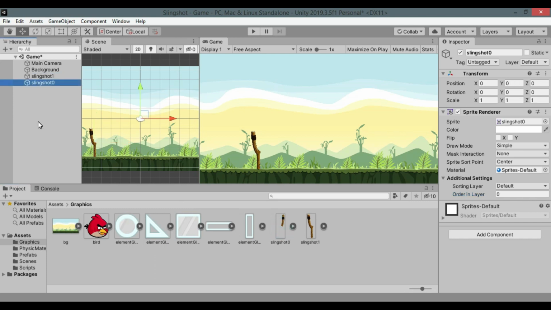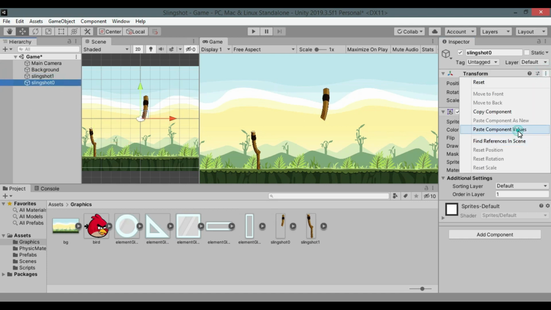Add the other layer of the Slingshot. Set layer order to 1, because it will be second lowest in layering following the background. Copy the transform component from the Slingshot top layer image and paste the component values on the bottom layer image.